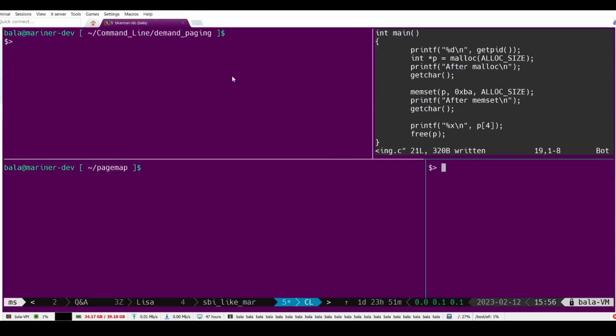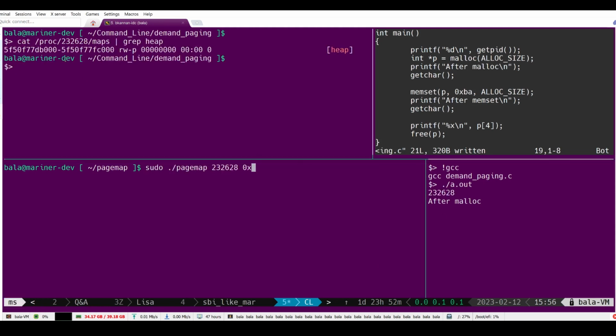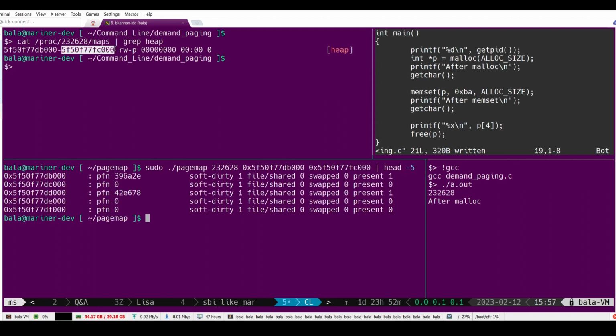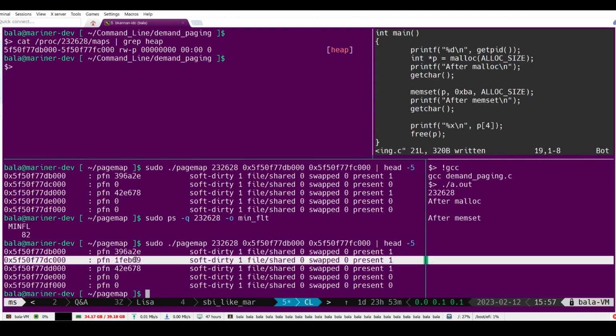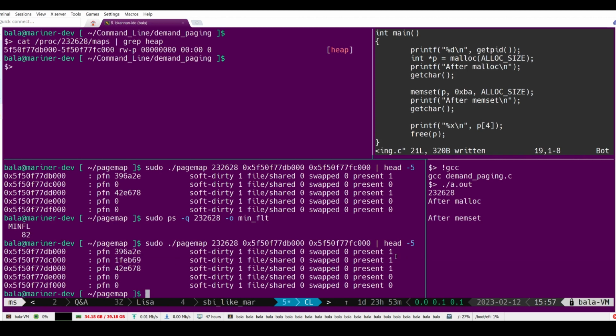With all the tools in place, we need to instrument the code as follows to examine its status at various stages. I have added a getchar immediately after the malloc. Let's see the heap region of the process and feed that to pagemap. As you're seeing, only 2 pages are backed up by physical frames. Also, let's see the number of minor faults caused by this process so far. Let's proceed to memset. After that, we see the pagemap. You can see that additionally one more page got allocated. Also, the number of minor page faults got incremented by 1.